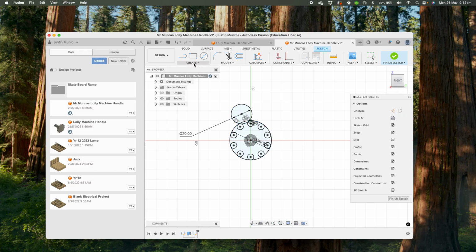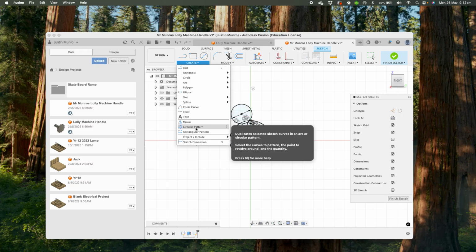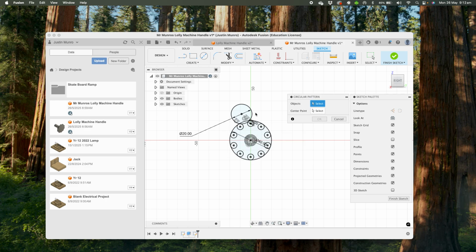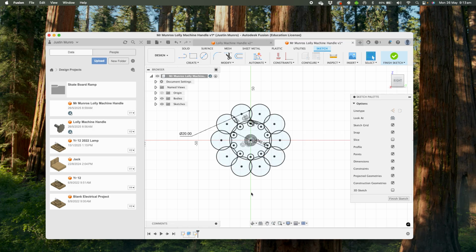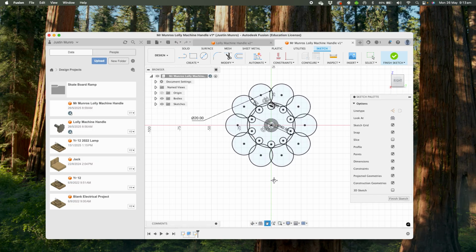And now I'm going to circular pattern that circle. So I'm just going to go to the circular pattern tool again. I'm going to select the object I want to create a pattern of. I'm going to select the center point which I want the pattern to revolve around, and hopefully you can guess by now, but I need 10 of those also. Clicking OK, and we've got heaps of sketches floating around our page.